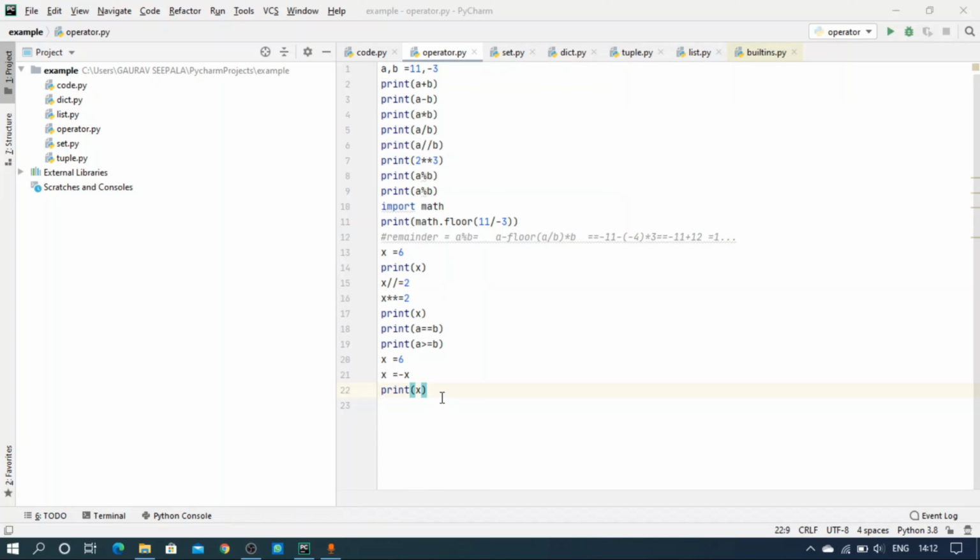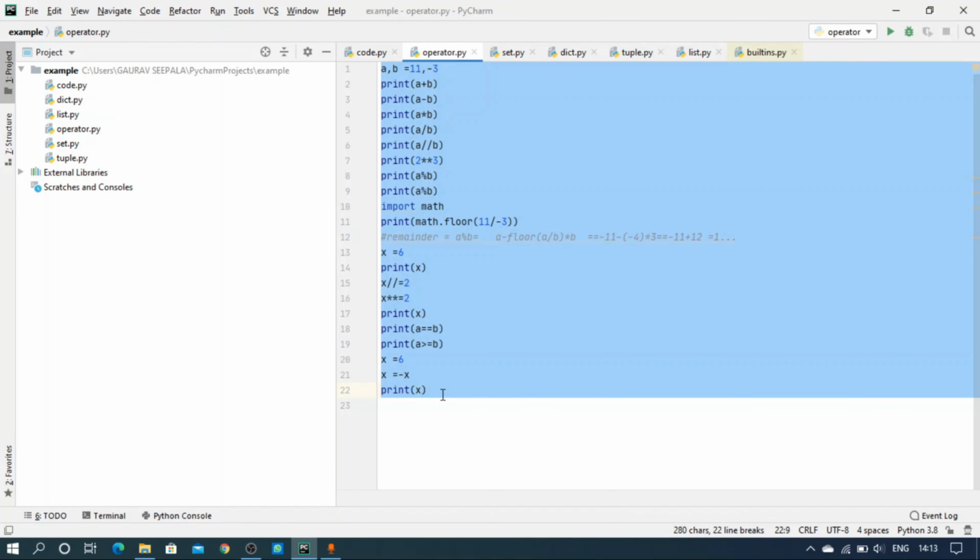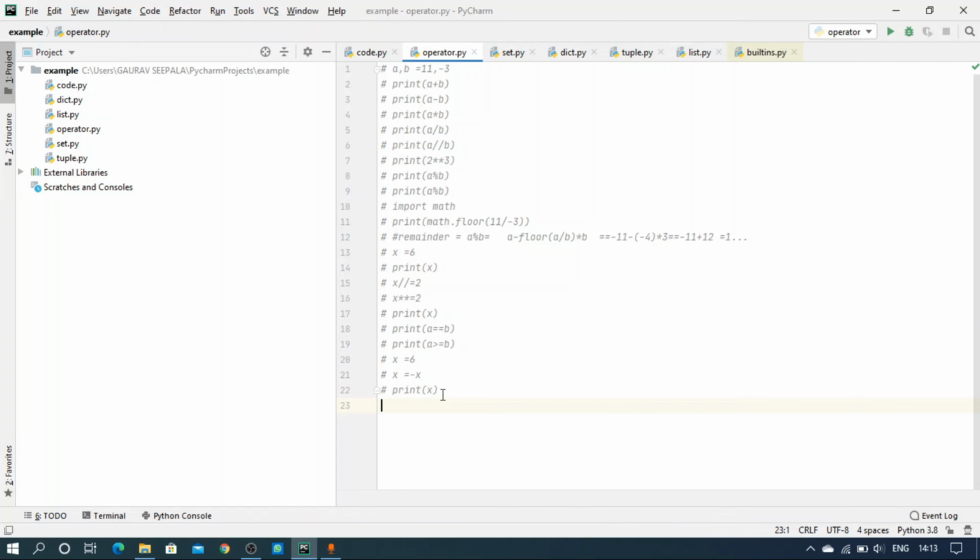So let's start with logical operators. Generally we have three logical operators in Python. They are the AND operator, the OR operator, and the NOT operator. So let's start with the AND operator.